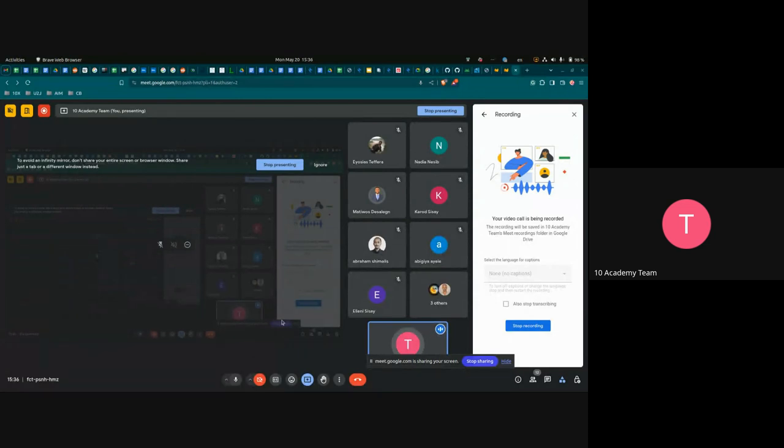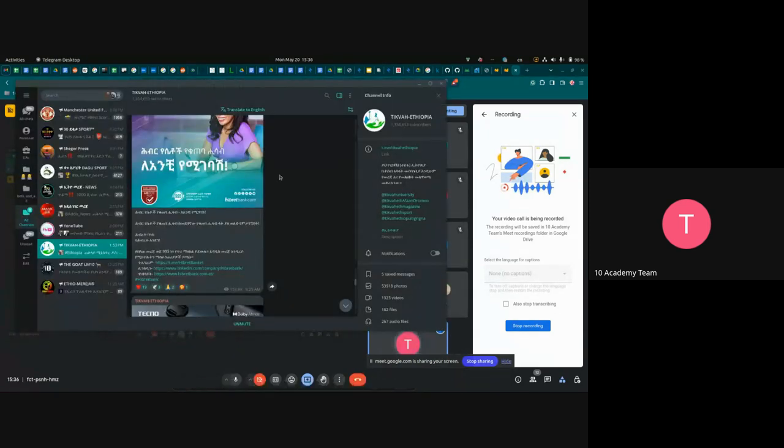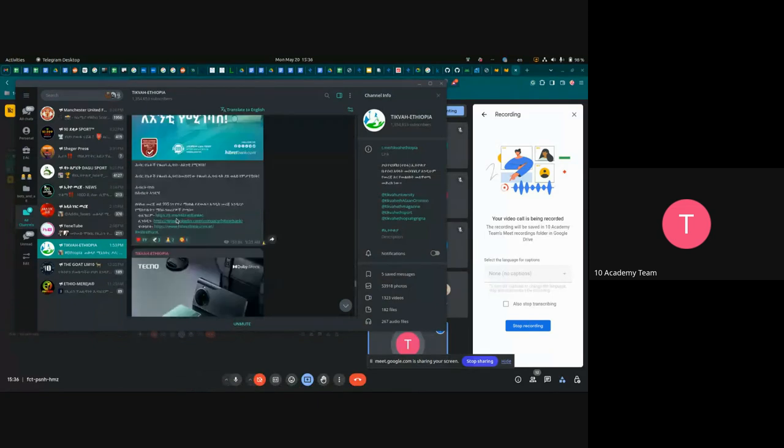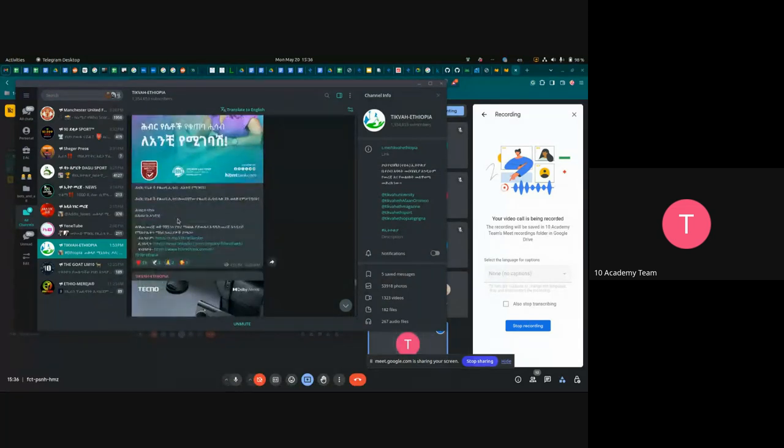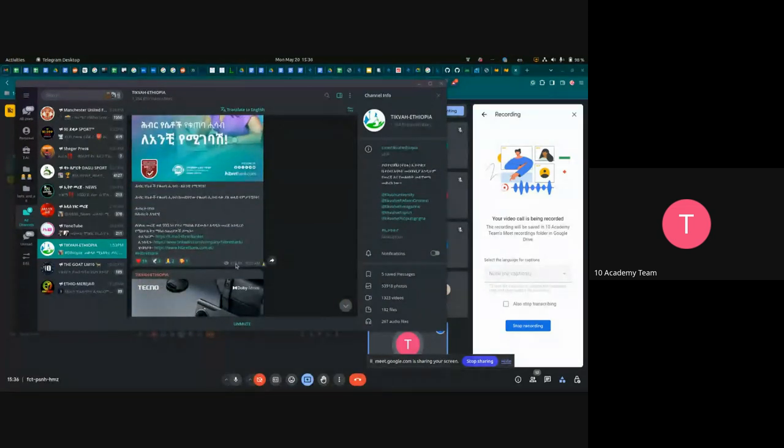Okay, so let me just open Telegram and start from that, since that's our first step. So let's say I'm in Tikva and I'm collecting data for the broadband, right? Now, as you can see here for the views, we have around 153,800 views and the share is 1.